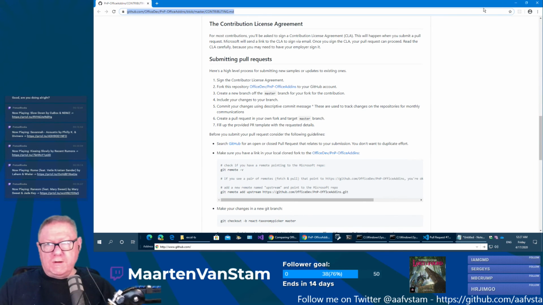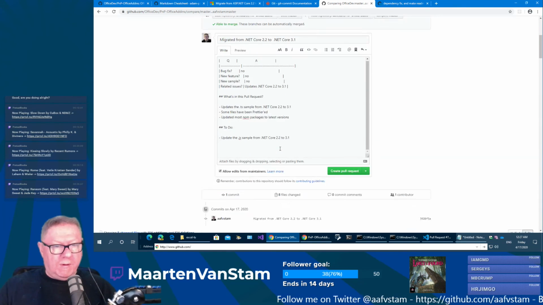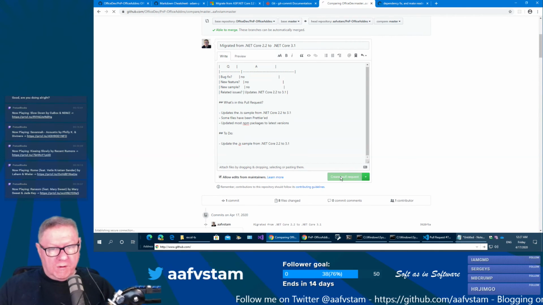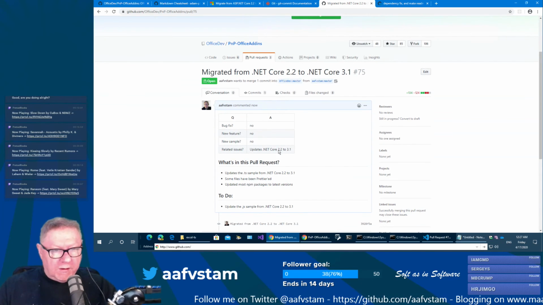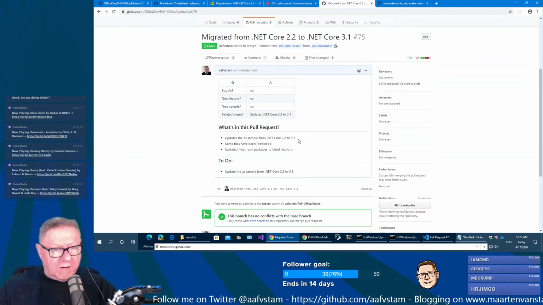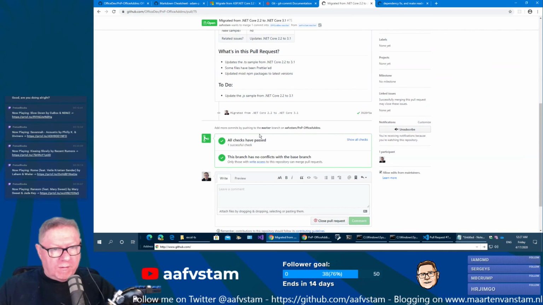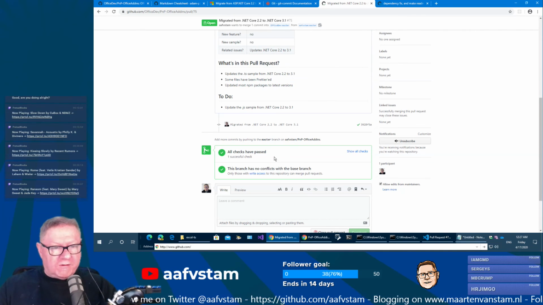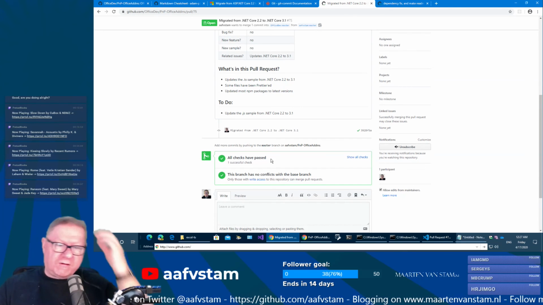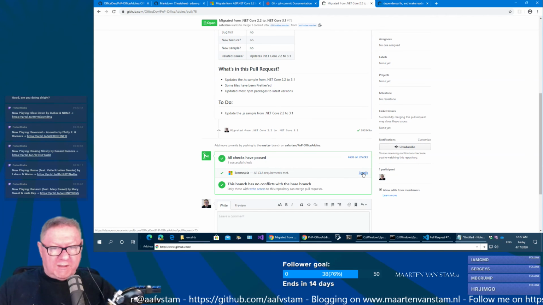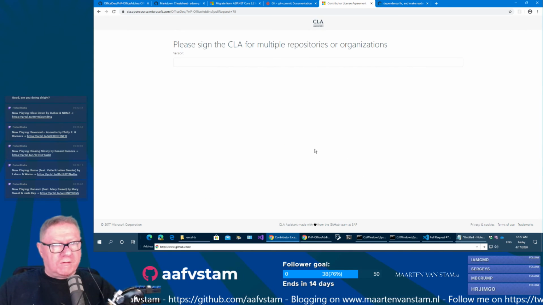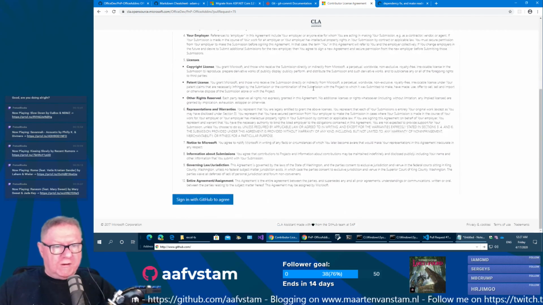Now let's bring it on. Create a pull request. Just do it. What can happen? Oh, that's even nicer than I expected. All checks have passed. One successful check. Show all checks. License agreement is met. And that's already done.